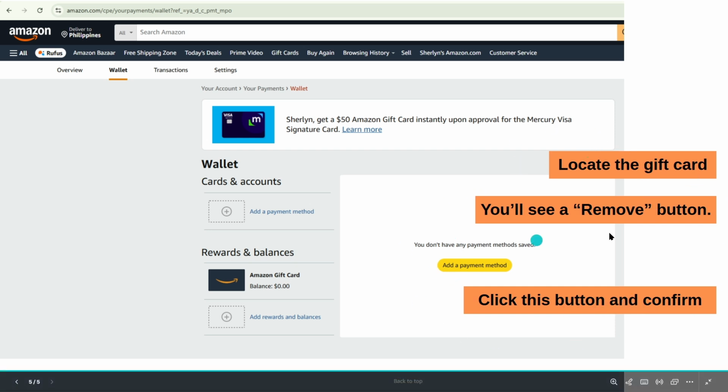If you still see it, try refreshing the page or signing out and back in to update the view. You can always add new gift cards in the future by returning to your payments or using the redeem a gift card option on Amazon. That's all there is to it.